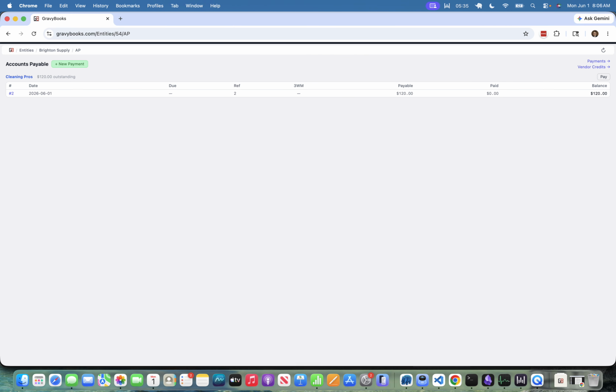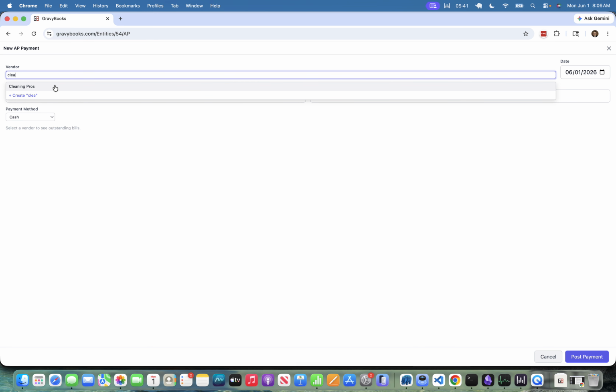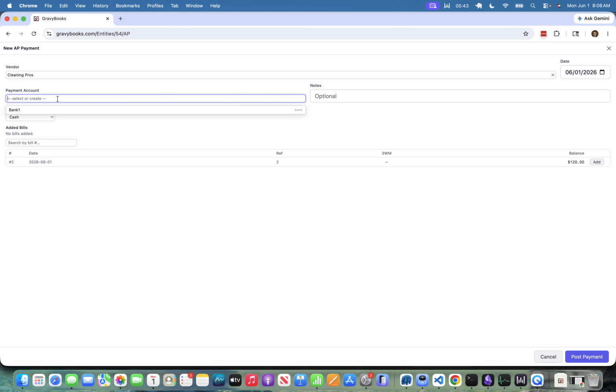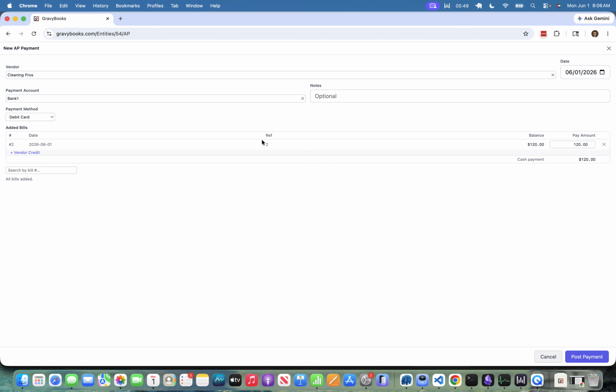Now when we go to pay that bill, we can create a new payment for the Cleaning Pros, and when we add this bill as intending to pay it, we get the option to add the vendor credit, which in this case is $20. We'll apply that vendor credit, and we'll only pay them $100 cash. So we apply our discount.